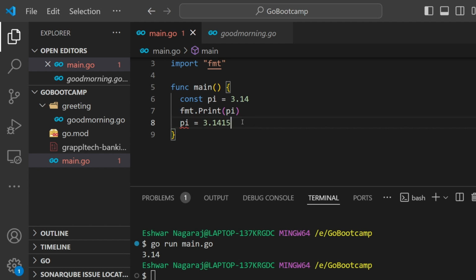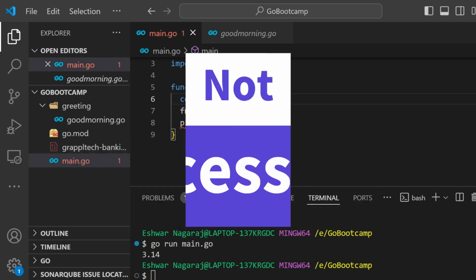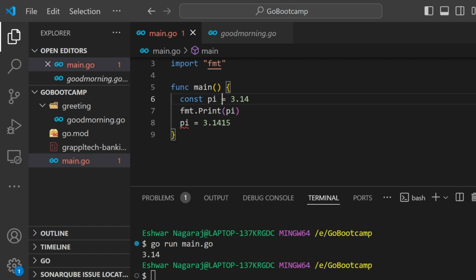Okay, now what about types? So this is a float, right? Like floating point, right? Should we define the type of the value which we are assigning? The answer is no. Go is capable of inferring it by itself. So constants can have different types, just like variables. For example, you can have integer, floating point, string, or even boolean constants as well. Okay, so let's check this out once.